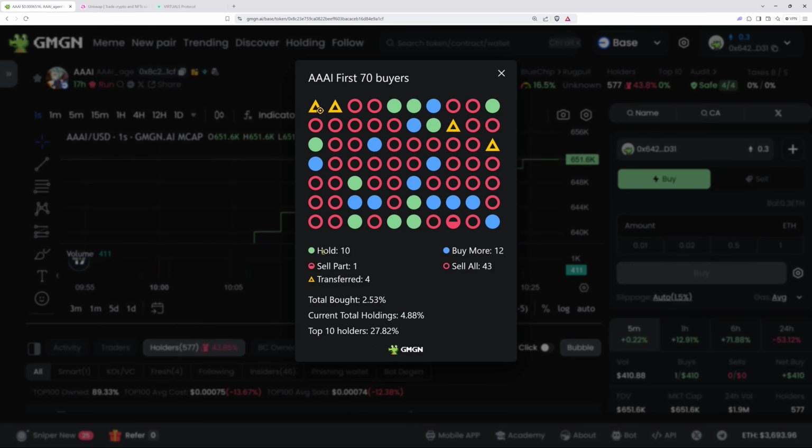And the green circle indicates that 10 of them still own their bags. I'm not interested in this. When you see the partial like this here, that means they have partially sold, okay? Total bought, 2.53%, which isn't terrible. The current total holders, 4.88. And we see ones that have not sold as well, and ones who have entirely sold, which is these circles right here. So 43 has sold, okay?